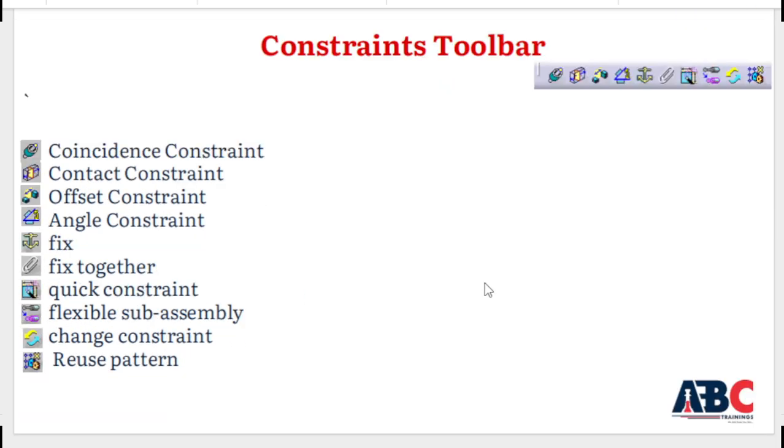Which constraint toolbars are represented in assembly? These constraint toolbars are represented in CATIA. First is coincident constraint, second contact constraint, third is offset constraint, fourth is angle constraint, fixed constraint, next is fix together constraint, quick constraint, flexible subassembly, change constraint, and reuse pattern. These all constraint toolbars are used in the CATIA assembly workbench.